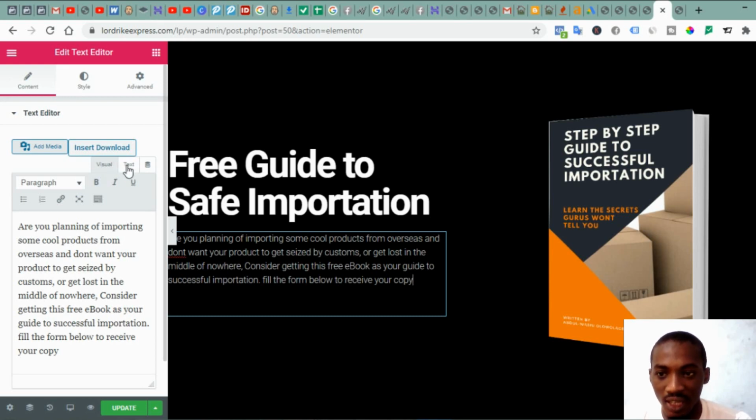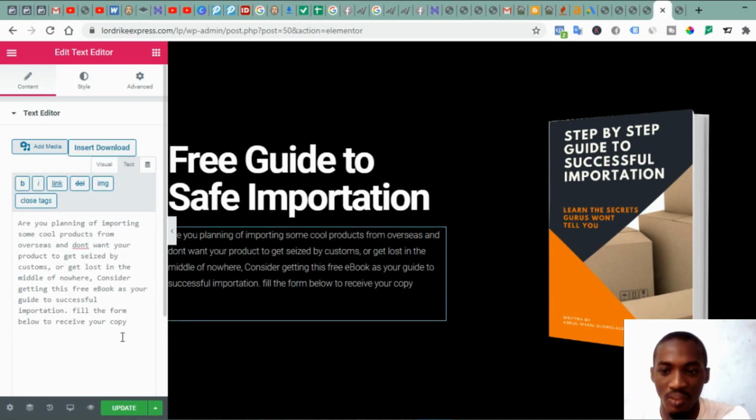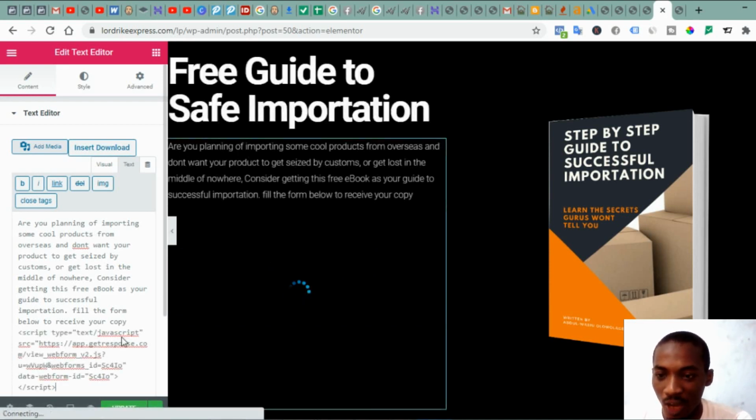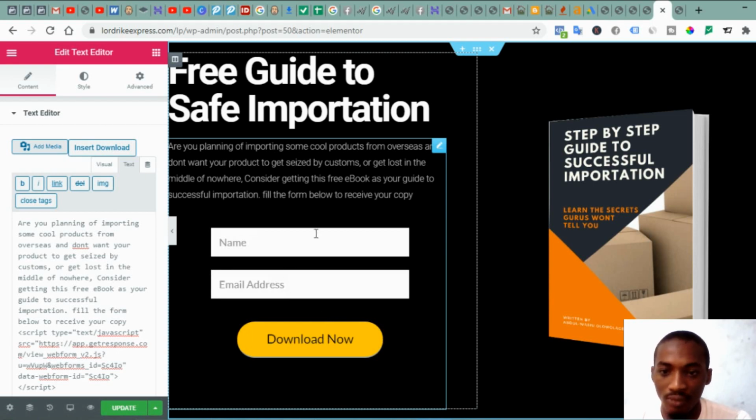So you can see this text here. You click on it. Then you come to the bottom, go to the last word, and press enter to give a space. Then you paste the code. Just press Ctrl V to paste that code that you copied from Getresponse. You can see it's loading. The form will show up very soon. And boom, this is the form.